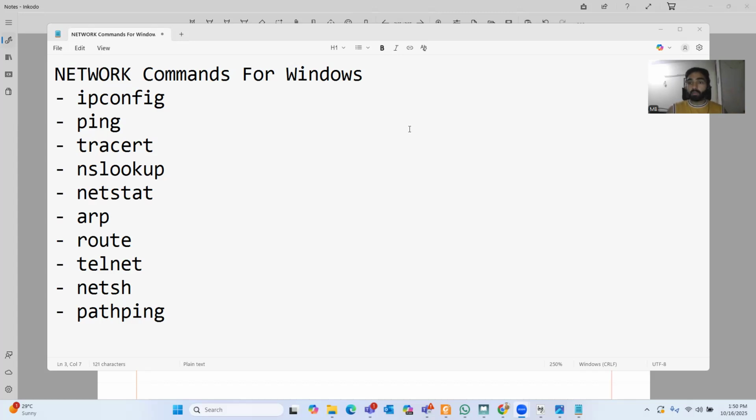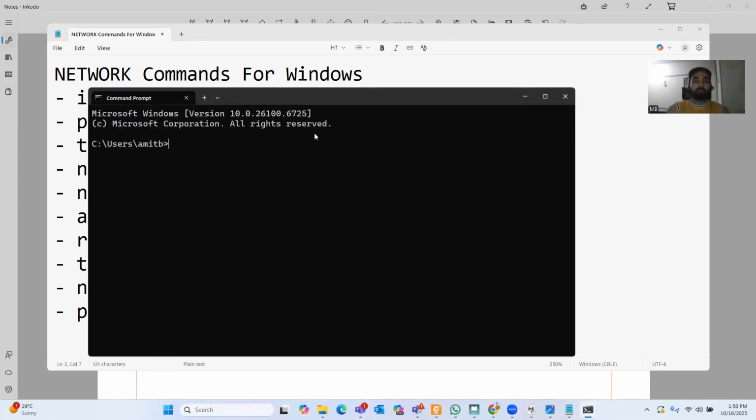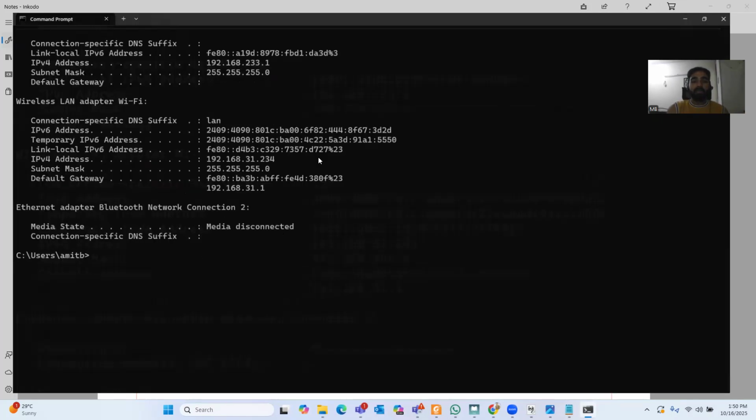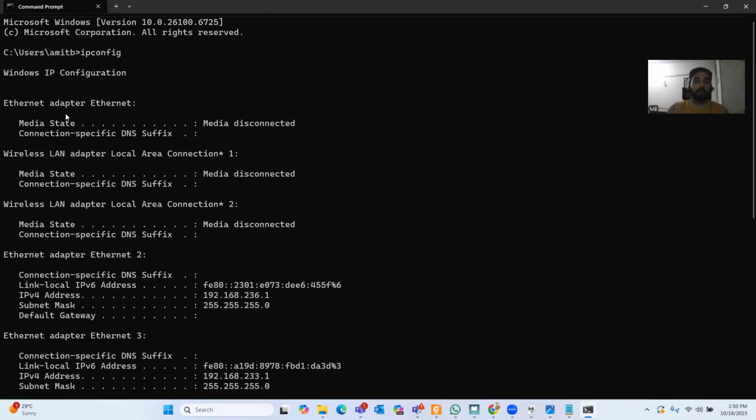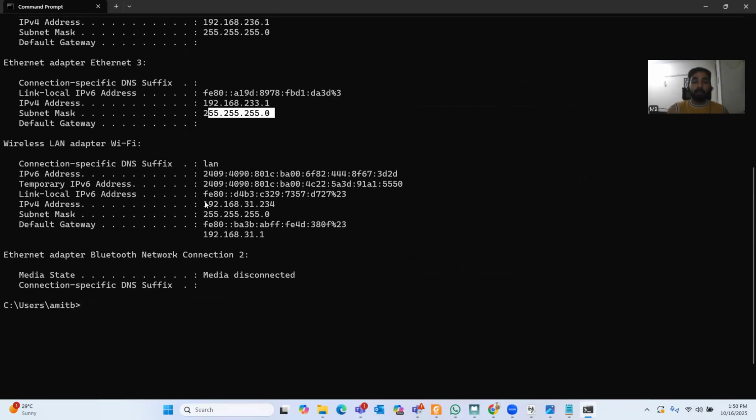So let's start with the first, very basic command, which is ipconfig. Let's open the command line, cmd, of the Windows machine. If I run this command here, ipconfig, you notice that in this output we have the Ethernet adapter with its IP address and subnet mask. And on my Wi-Fi adapter I also have an IP address, 192.168.31.234, subnet mask 255.255.255.0, and this is the default gateway.